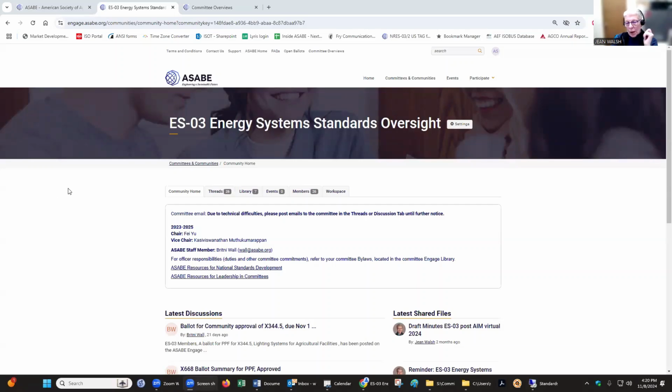So in this video, I'm on a different committee site, ESO3, because I wanted to talk to you about the balloting in Workspace. So these tabs here, Community Home, Threads, Library, Events, and Members, are all separate and connected. If we go to the last tab, Workspace, it has a lot of similar information, but it is not necessarily connected. We talked about the library that has documents in it from the threads or emails.